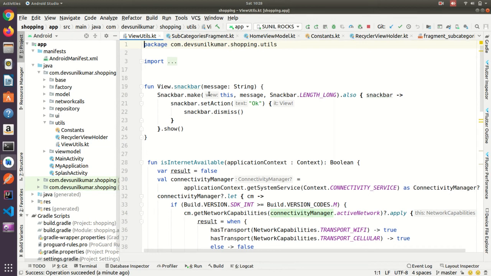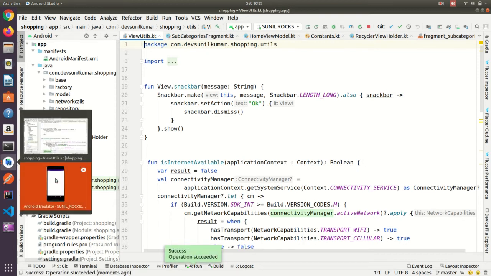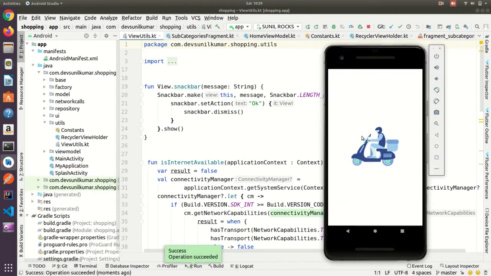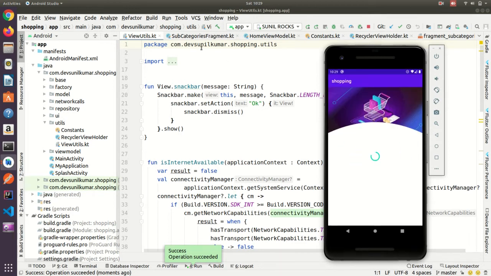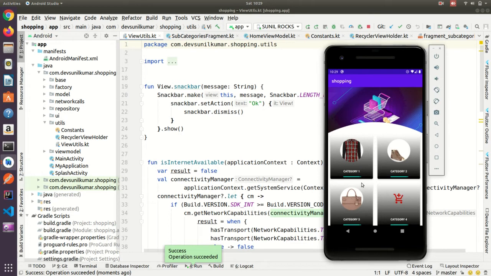Hi friend, in this tutorial we are going to learn how to generate a signed APK. That APK we are going to upload to the Play Store. So I have this application, and let me run it. If it is working fine, then we are going to create a signed APK for this application. I have made this application, and I am going to create a signed APK for it.